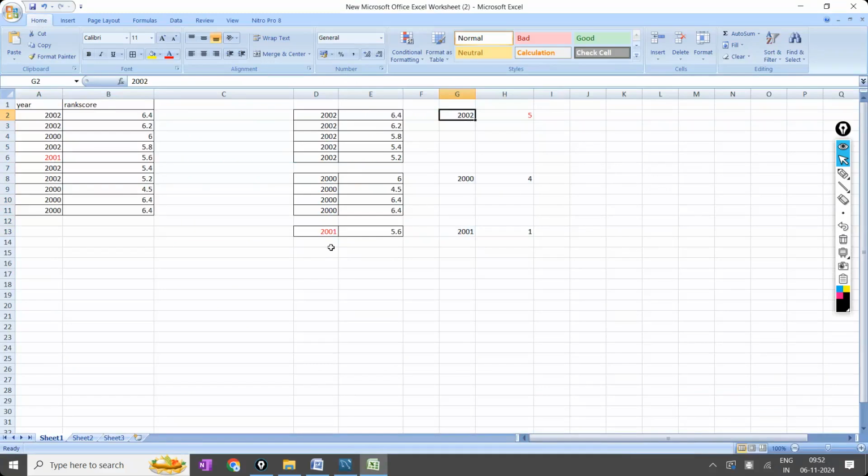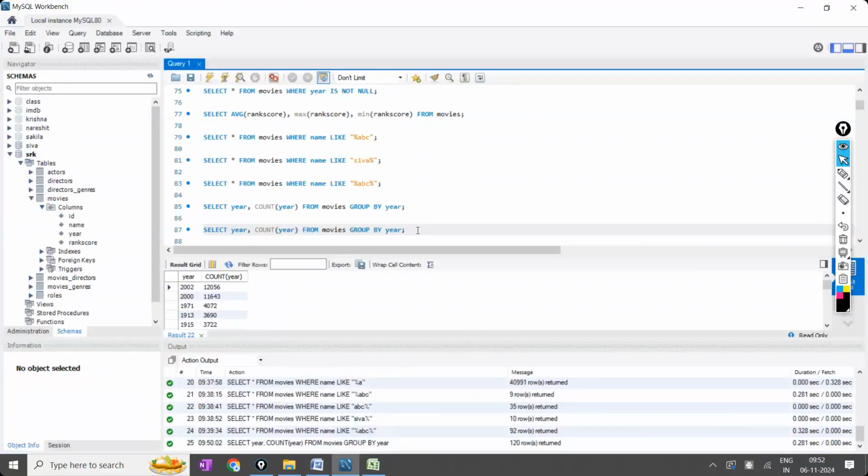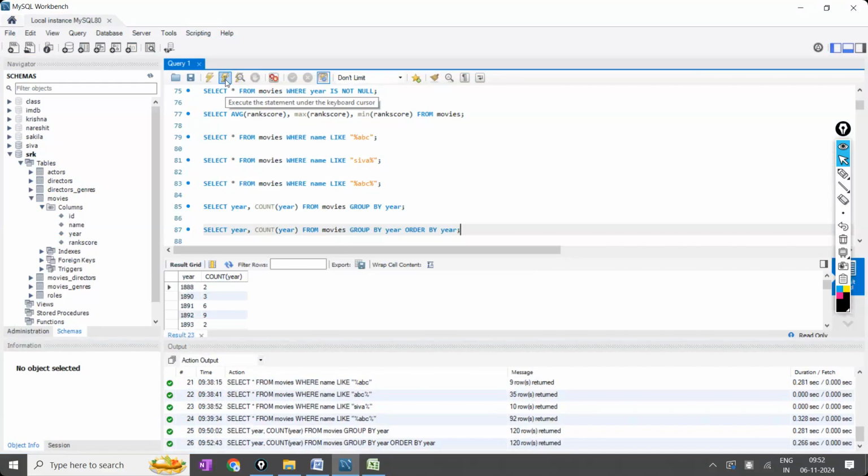Why have I taken 2002 first instead of 2000? Why is it not in ascending or descending order? Because whichever unique value I observed first in the year, for that I created the first group. The second unique value, the second group. It goes based on the order of unique values, one by one. Now if I want ascending or descending order, I add order by year. Year-wise I'm going to do the order.